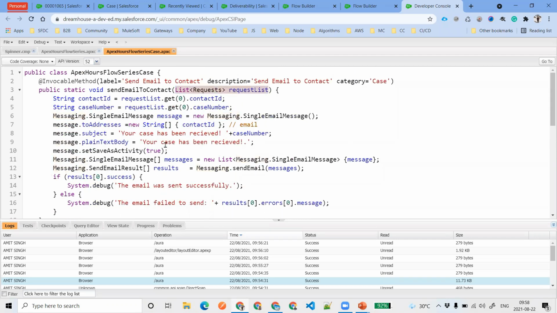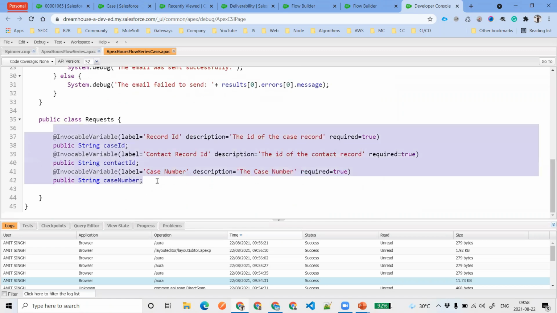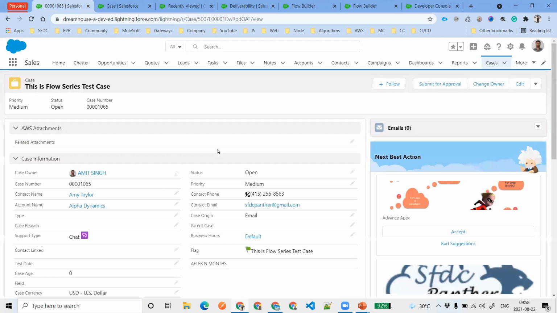We also talked about how we pass multiple parameters. This is one of the more frequent business requirements where you need to pass multiple parameters as well. So this is it for this particular video.